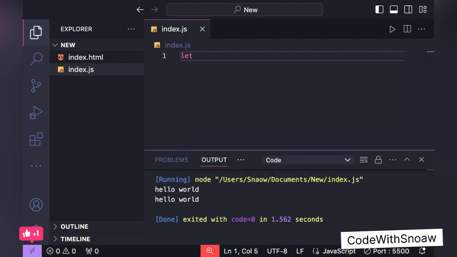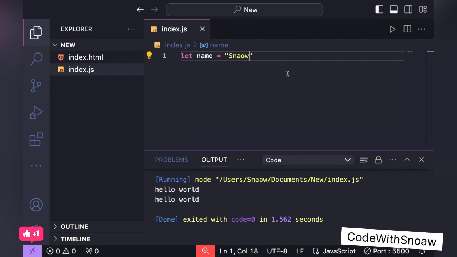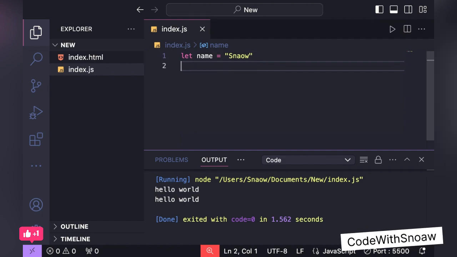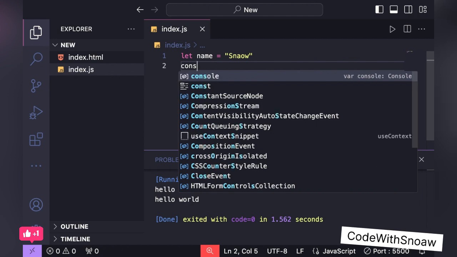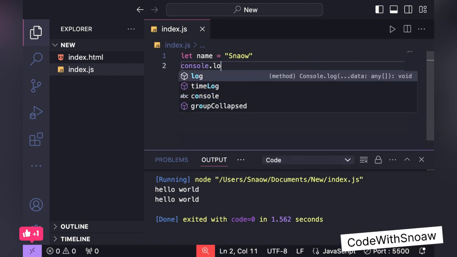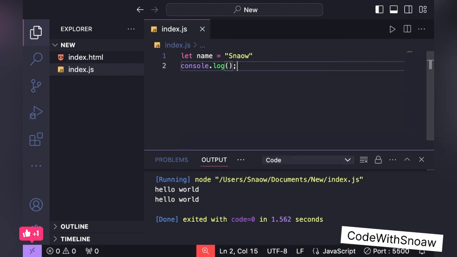To create a variable is very simple. We just use let, for example, name equal snow. So this is a single statement that we can use, and we need to display this name. We say console log, and we're not going to use a string. All we need to do is to use this name variable.